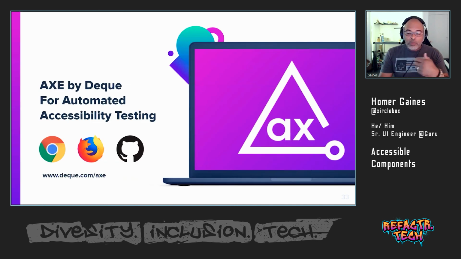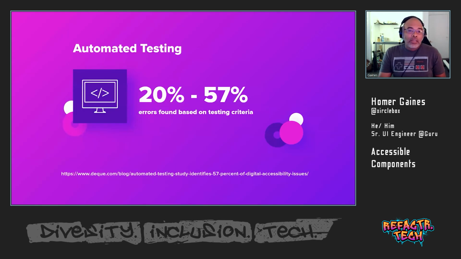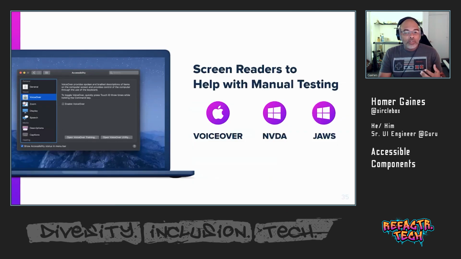And then after you've built your component, it's always good to test. There are plugins for all these individual browsers that we use that you can use for testing. Well, I should say automated testing will catch roughly 20 to 57% of your errors that may exist. But afterwards, you would definitely want to do manual testing. And manual testing comes into play where you are physically using your machine to actually go through your code. And the best way to do that is using the keyboard along with screen readers.